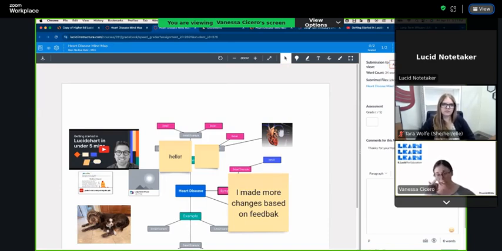So any questions related to the process of creating a template, sending it out for students, and then having them turn it in and the professor grading it?